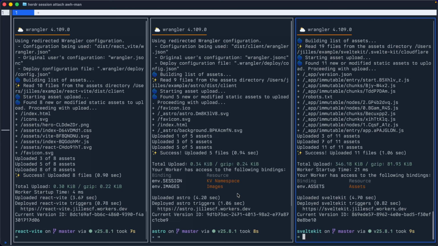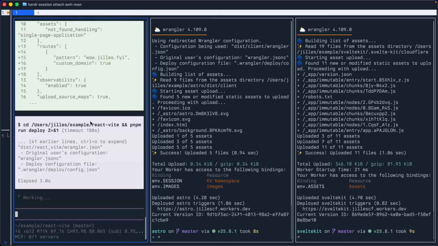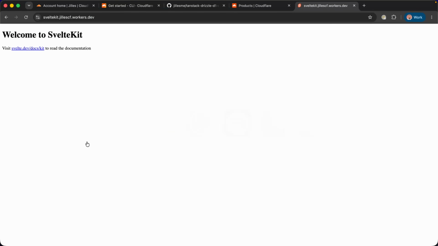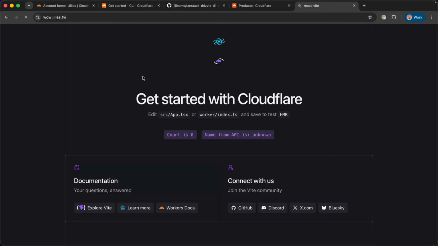For example, let's take our React Vite one, and I'll open up my coding agent and I'll tell it, change the custom domain to wo.yillis.fyi and deploy. I own the yillis.fyi domain on my Cloudflare account. It added a route, it's deploying for me, and it's done. If I open up the browser and I go to wo.yillis.fyi, isn't this crazy? Within no time, it's deployed to the internet under a domain. That is crazy developer experience to me.